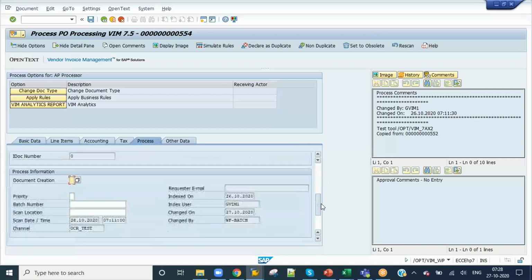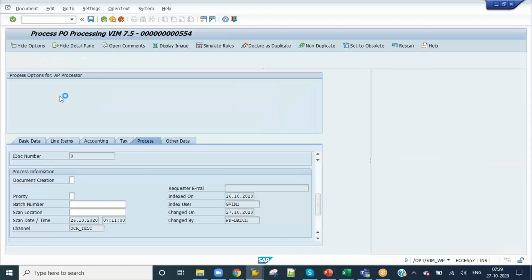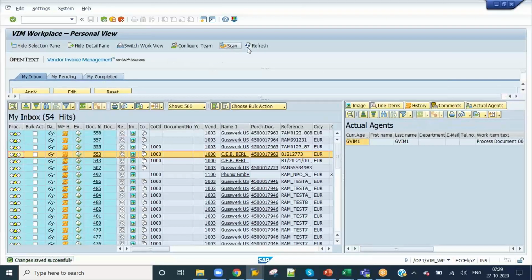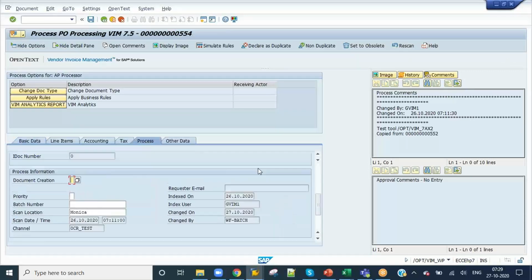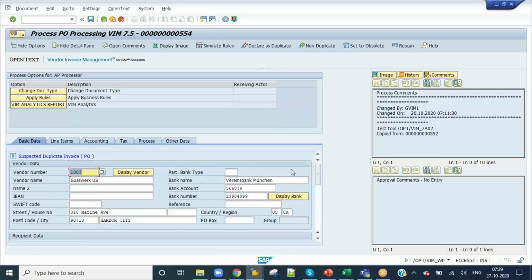Under the process tab, there is a scan location here. I just want to make it auto populated. So now it is empty, right? So now I assign the logic. I'll click on apply rules. If I just open 554 again, I can see there is a scan location which will come under the process tab. See, some scan location Monica is there, because under the logic the company code is empty, so it uses this one.